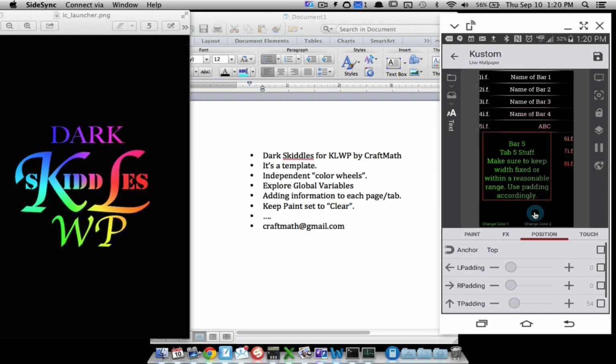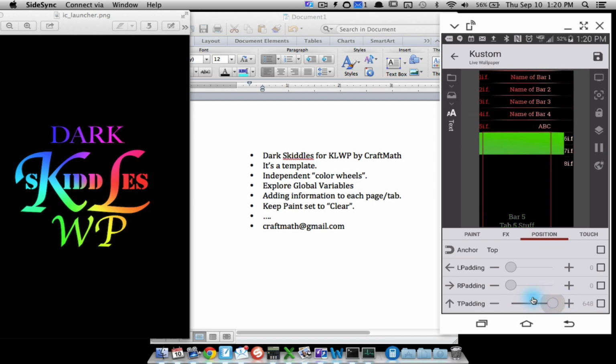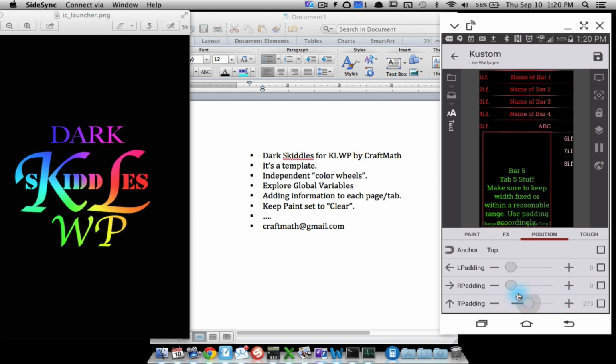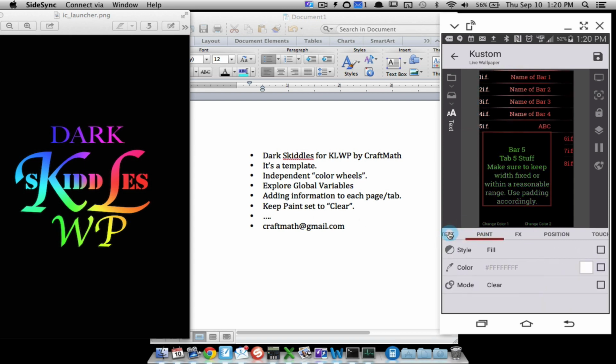And the same thing goes with the padding on this. We can apply some top padding. Notice that. But if I move it down too far, the dark piece to our Dark Skiddles goes away from us. So be careful with that. Just use it accordingly.